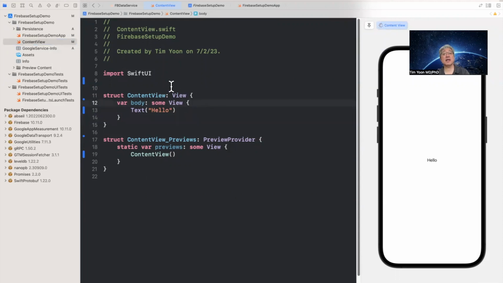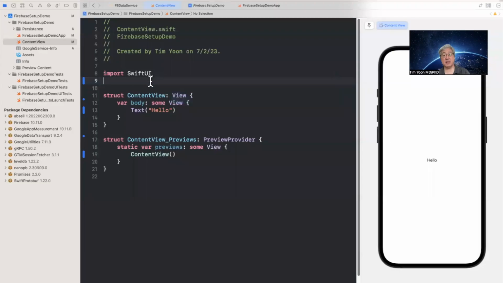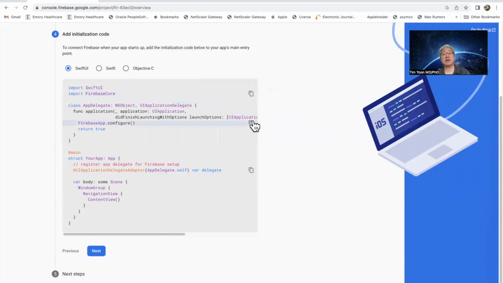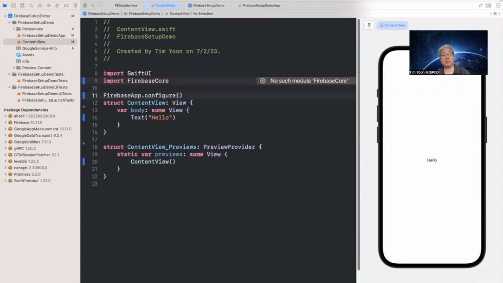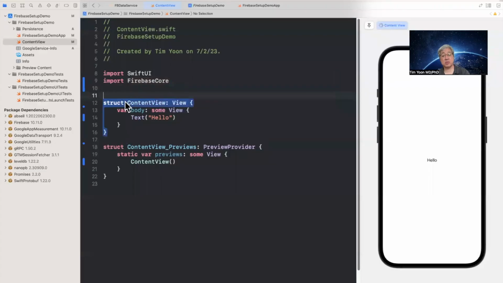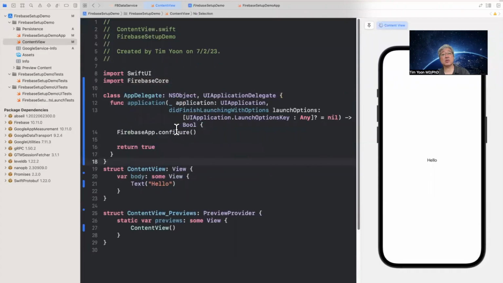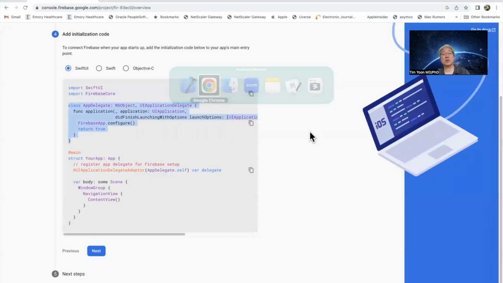Now we're able to get back to Xcode and add in the code that we needed. So we'll copy this line of code and paste that in. Copy this. And we're going to go here and paste that in. Let's just go back here and just copy all of this. There we go. And we're going to need to copy this line in.